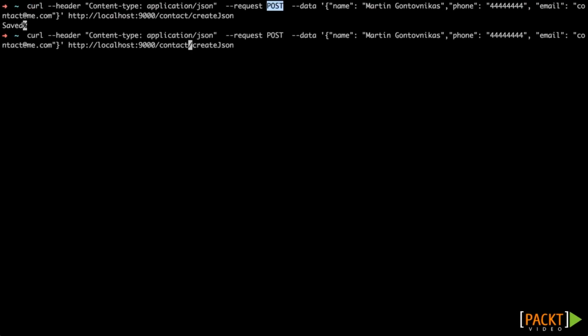Now let's not put one of these fields to see what's going on. It is telling us that we need to enter all fields and we haven't. As you can see, the JSON consuming is working great.